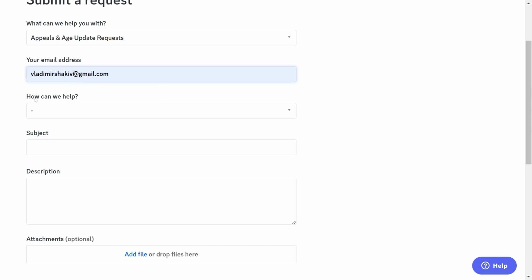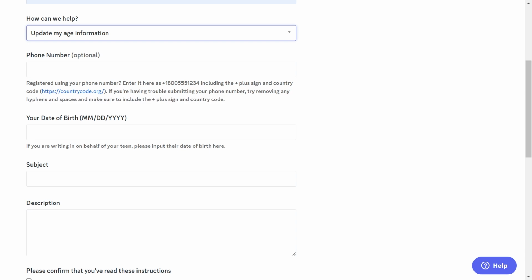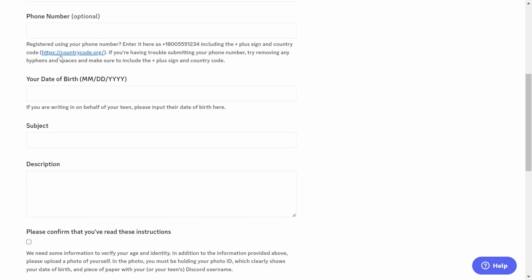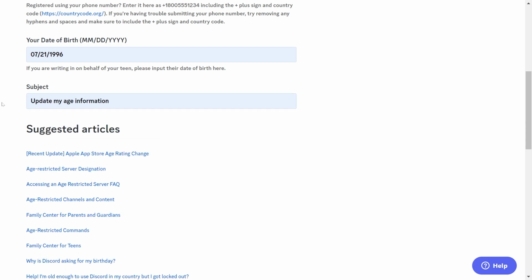For example, the email, how can we help? Go ahead and choose update my age information, and then choose to write your phone number if you can, and make sure to enter your country code here as well. Now, date of birth, this is the latest one that you're going to be updating your birth into. And then for the subject, I'm just going to use here update my age information.